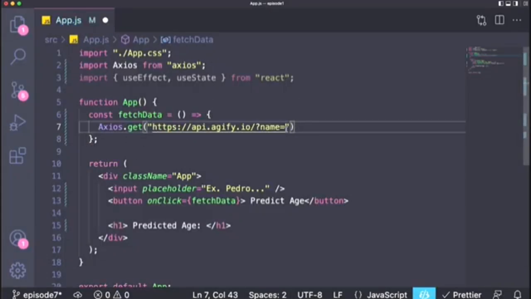Now, what do we put over here? This is where we specify what kind of name we want to search for. If it was Pedro, I would put Pedro over here. But I don't want to do it this way because it will be predicting just Pedro. I want to be able to type on this input and search for the correct user that I typed on the input, changing it depending on what I want it to be.